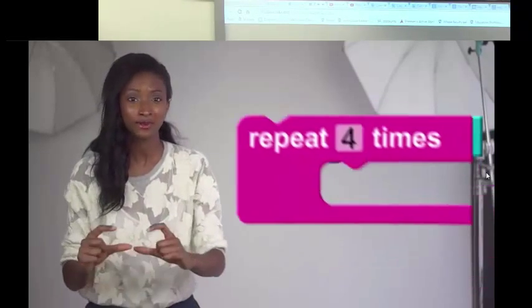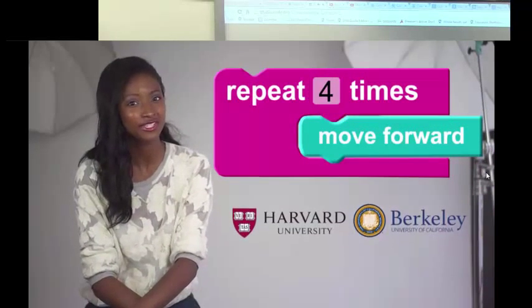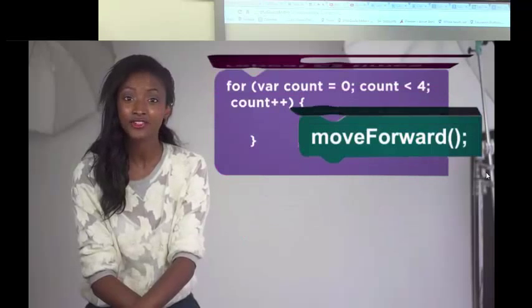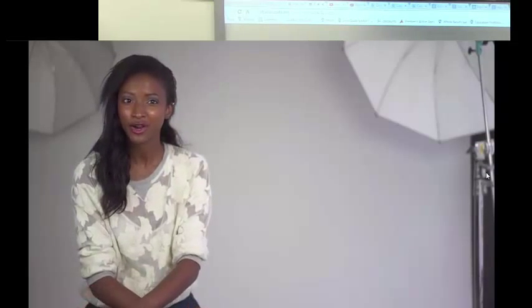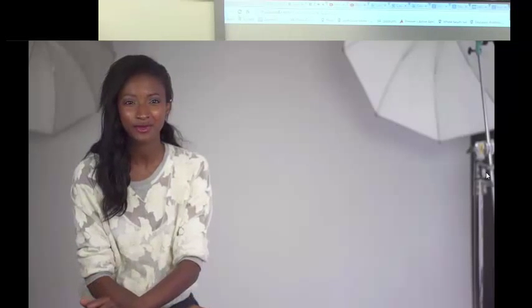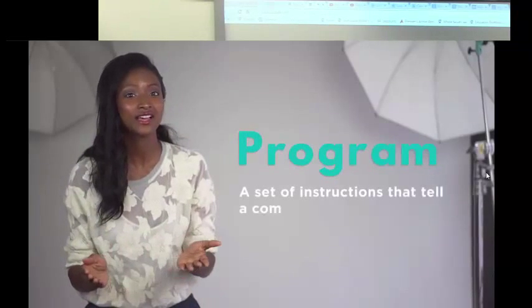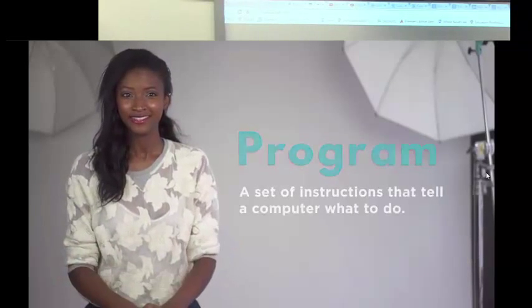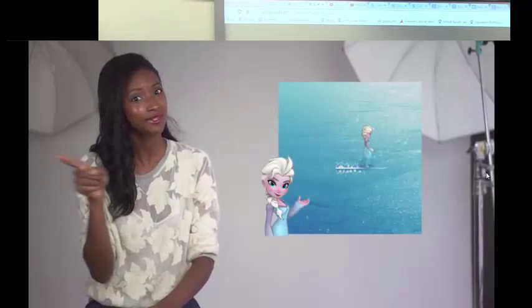which uses visual blocks that you can drag and drop to write programs. This is how even university students learn the basics. Under the hood, you're still creating code. The concepts that you'll be learning are what computer programmers use every day and are the foundations of computer science. A program is a set of instructions that tells a computer what to do. Let's build a code for a program that will help Elsa create a simple line.